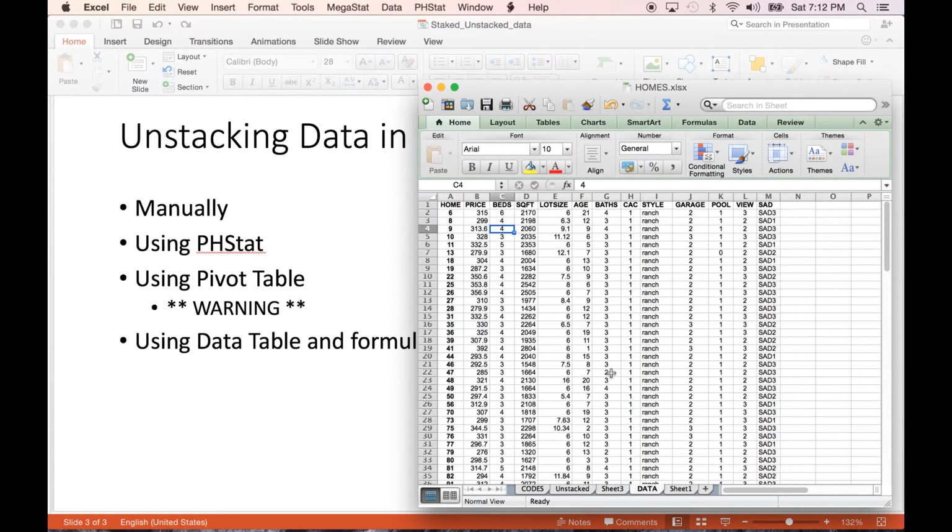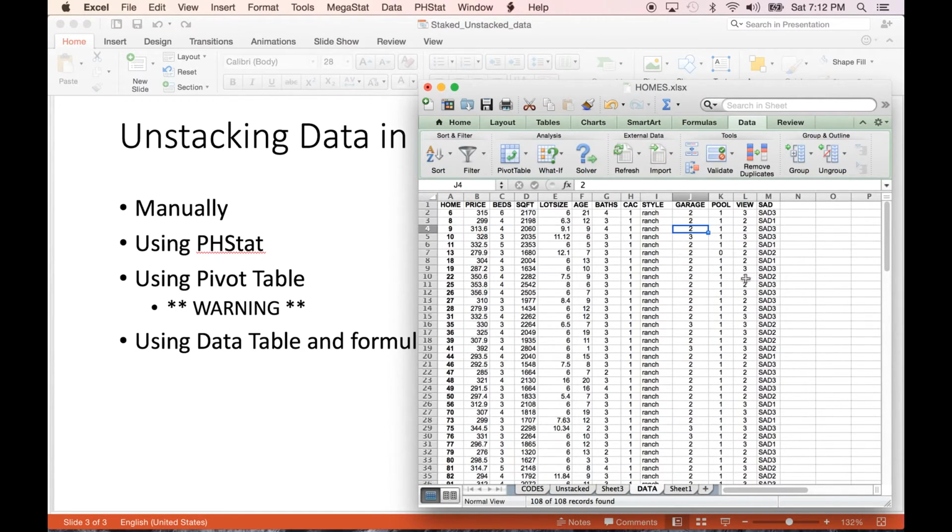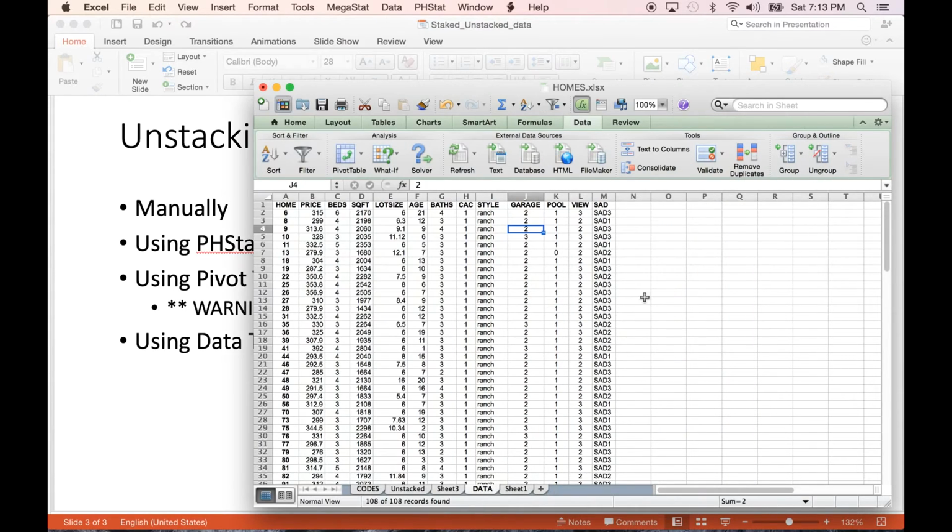Going to our data again. So how could we split this up? One way to do this is to use a formula. So we could say ranch, tri-level, and two-story. Now what I want is to make these exactly the same as the values in the style column here. And then what I'm going to do is just use a simple IF.